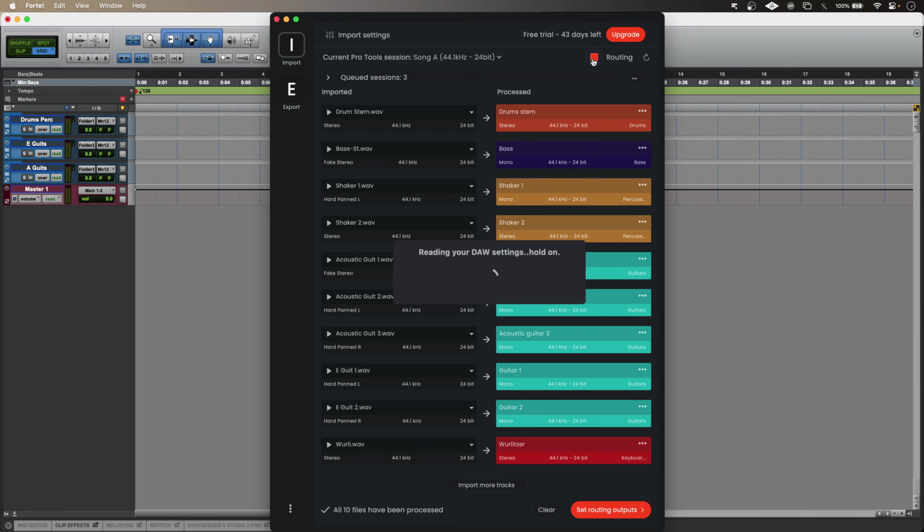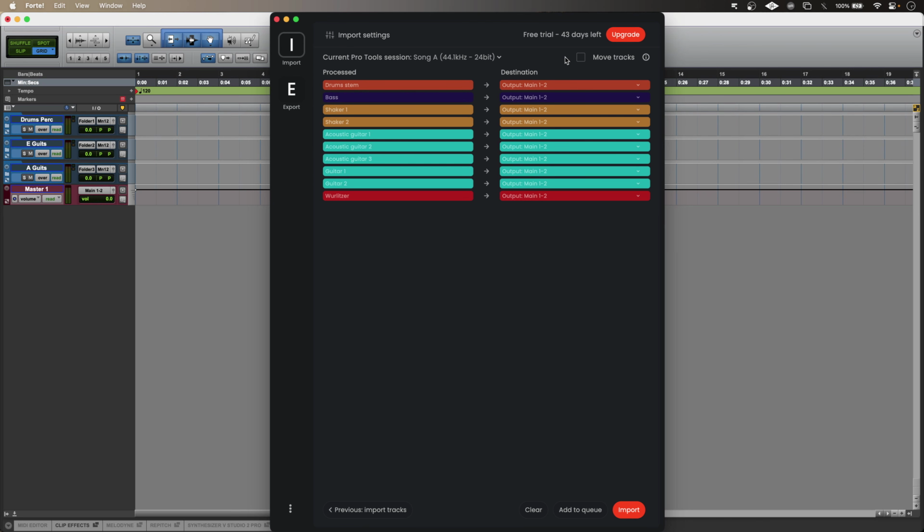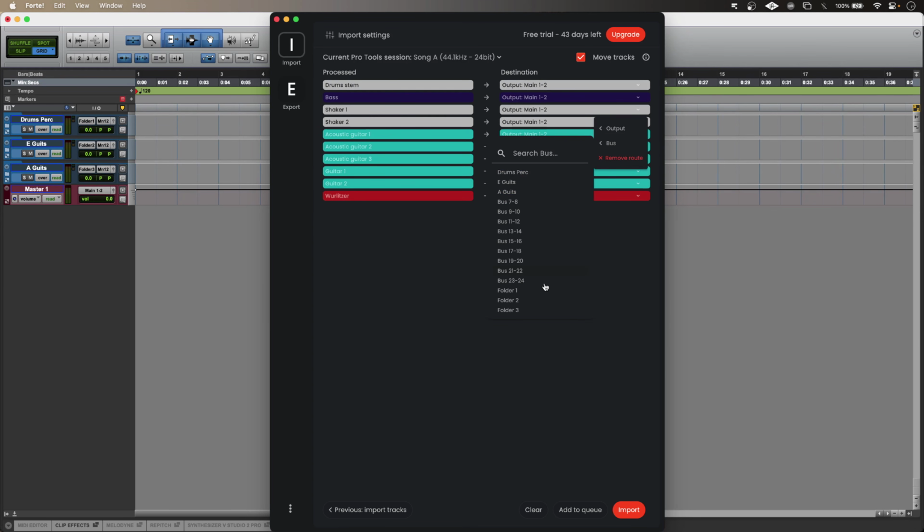And if I click the routing button, this gives me the option to set different outputs for my tracks, and now Forte even allows me to route these tracks to folders within Pro Tools simply by clicking the Move Tracks button. So I'll just hold Command and select some separate tracks. Let's put these into folder 1.